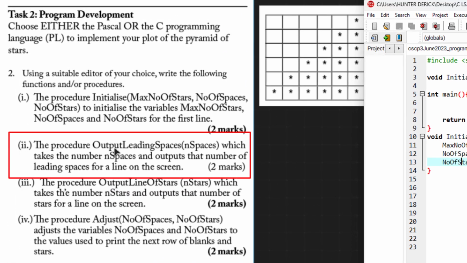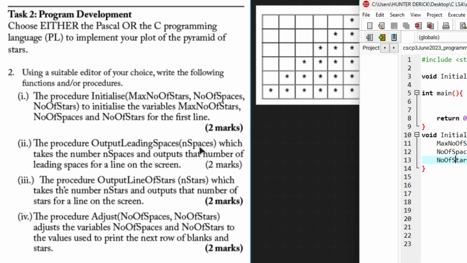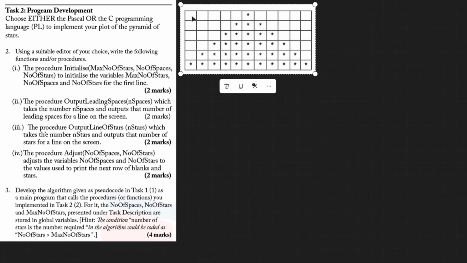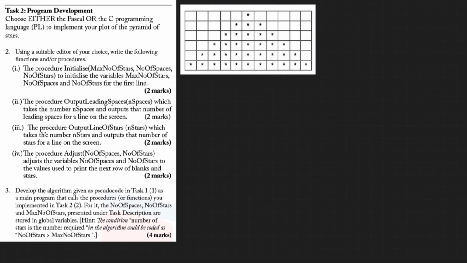Romans 2. The procedure output leading spaces n spaces, which takes the number n spaces and outputs that number of leading spaces for a line on the screen. So in this procedure, output leading spaces will take n spaces and print n spaces on the screen. So from this problem, take n spaces, you print them on the screen.